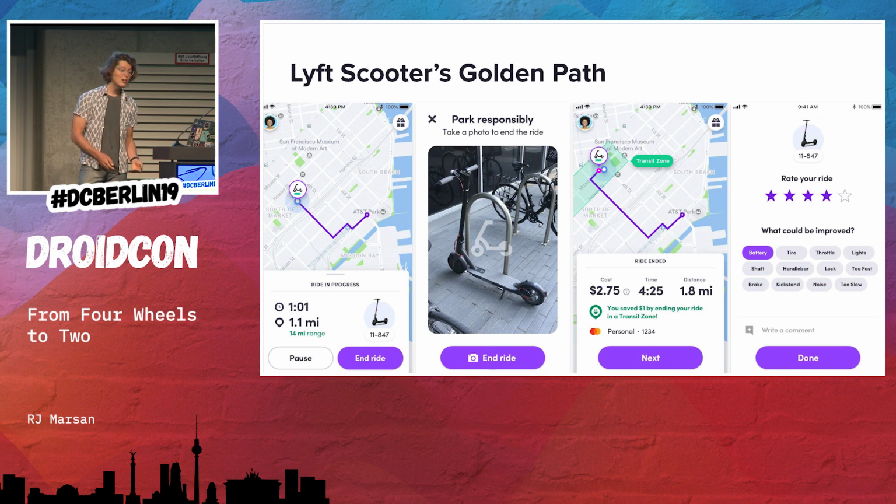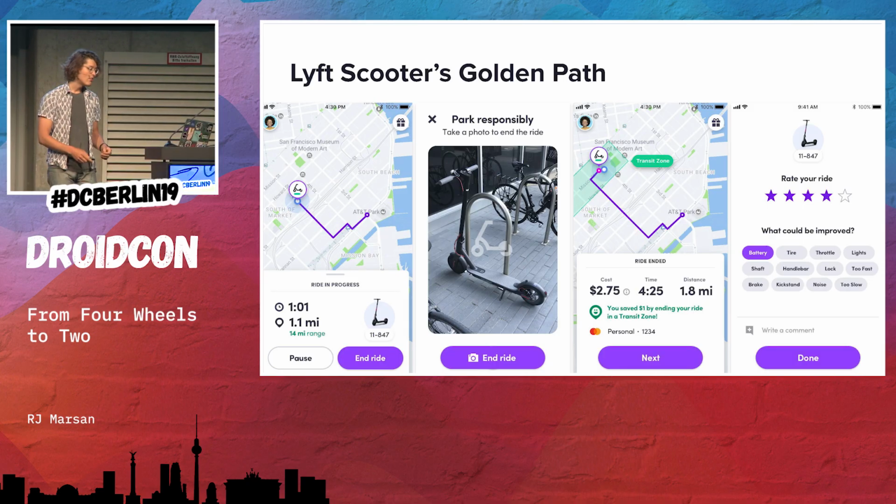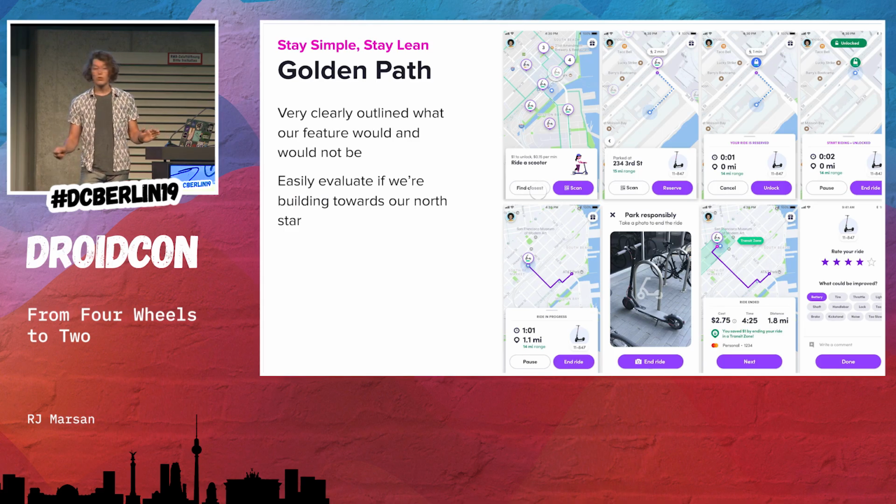You've been riding for a while. You're like, cool, I'm done now. We open up a camera, take a photo of where you've parked it to show you've been a good parking citizen. And then we show you, great, here's your ride, this is how much you're going to pay for it, and then you rate your ride. Lyft does this a lot. But it also lets us understand how we can do better, if there's something wrong with the scooter, and help with maintenance. So, simple golden path, a lot of things were ignored here.